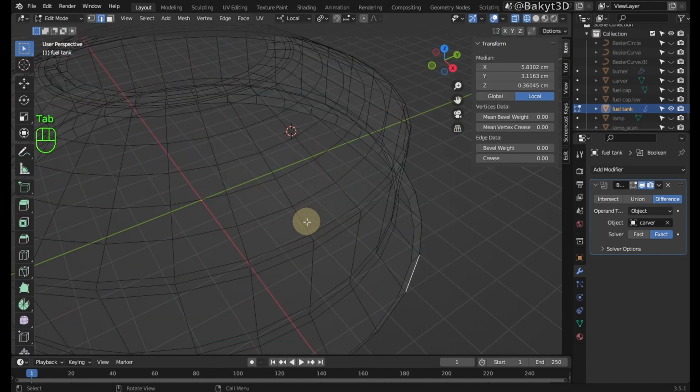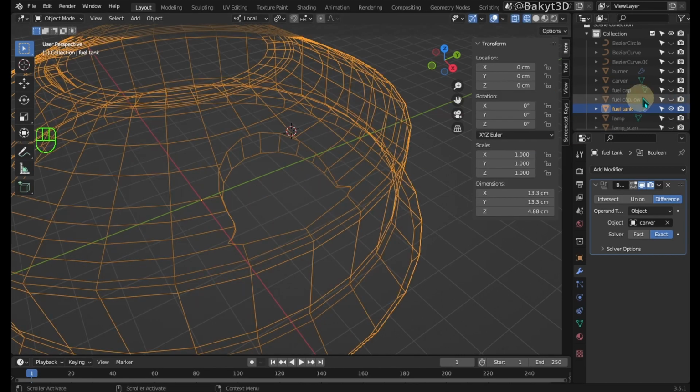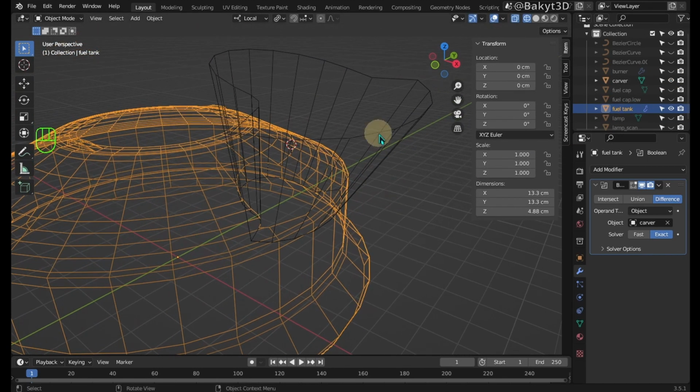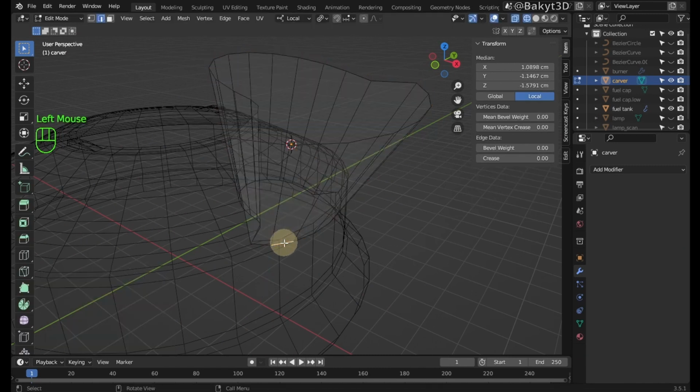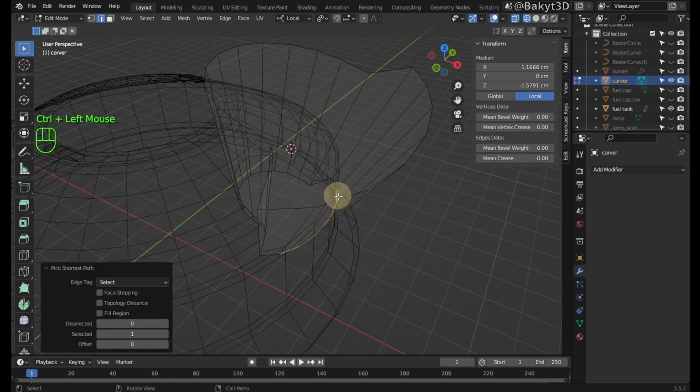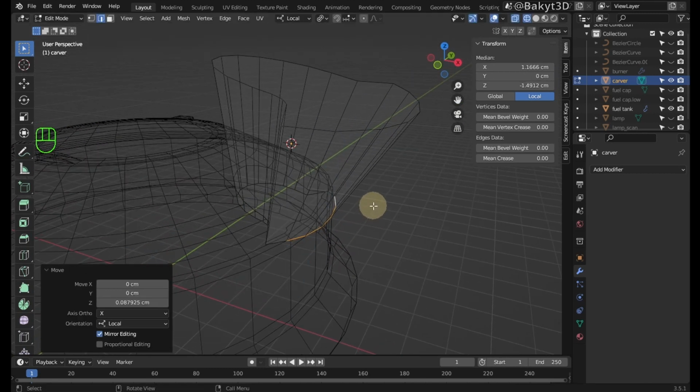Let's go into Edit mode and add 2 more loop cuts, here and here. Back to Object mode. Unhide the carver. Select it and go to Edit mode. Select all edges and move it down a little on the local Z-axis. Let's select these edges and move up a touch.